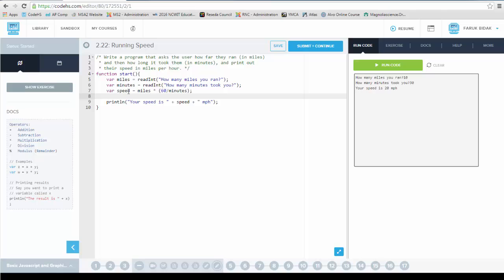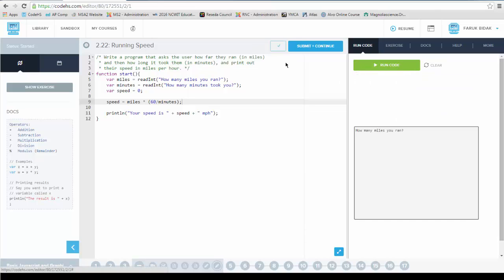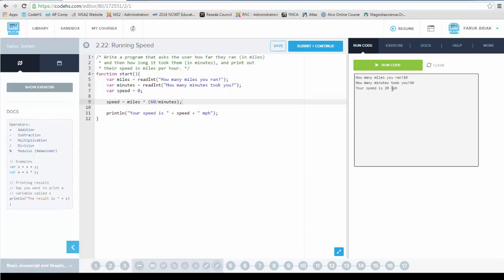So the basic math here in JavaScript, you can even do the math when you're initializing this variable, or you can do it later on. For example, you can cut these off from here. You can initialize it as 0, and then later on you can set the value into it. It's exactly the same thing, so it's not going to change anything. So 30, it's 20 miles per hour.